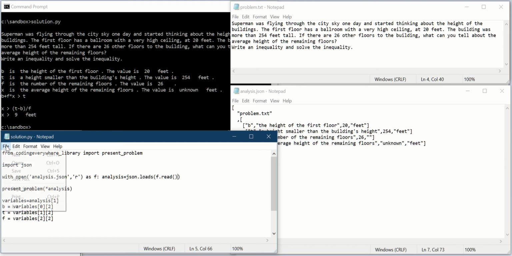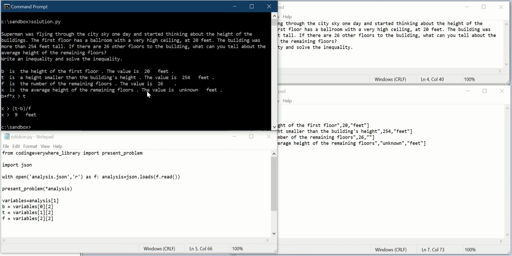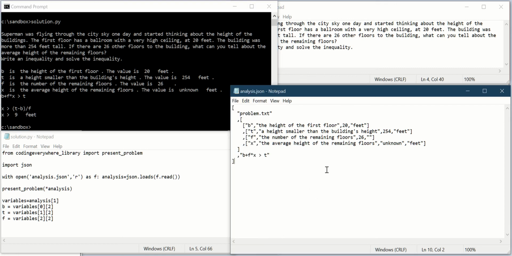Okay, I will save it. That's pretty much it, and execute it. I am expecting the same result like the one we have in solution.py. And I have the same result. So today we learned how to save one tuple into a file and to read it. Our solution.py is much easier to read now.